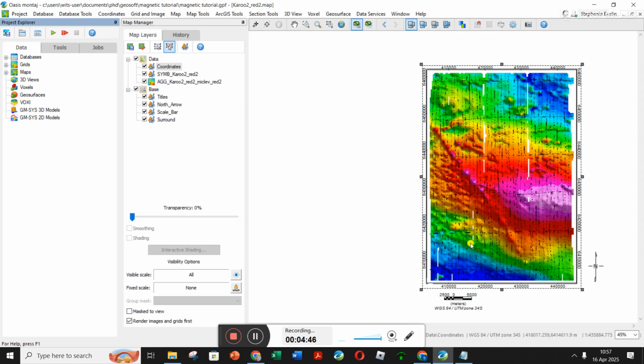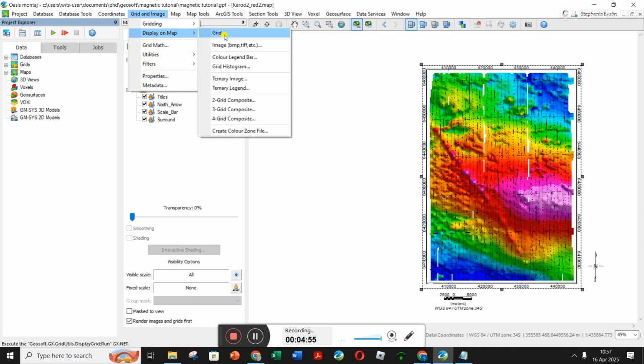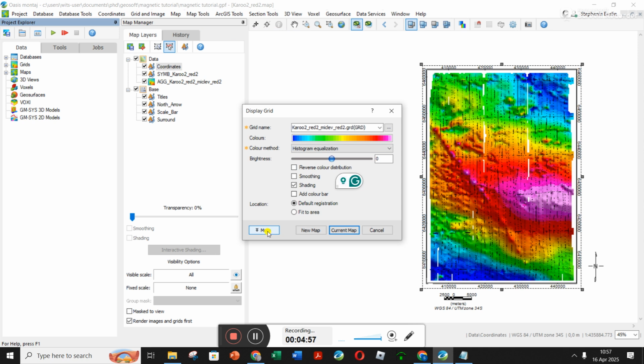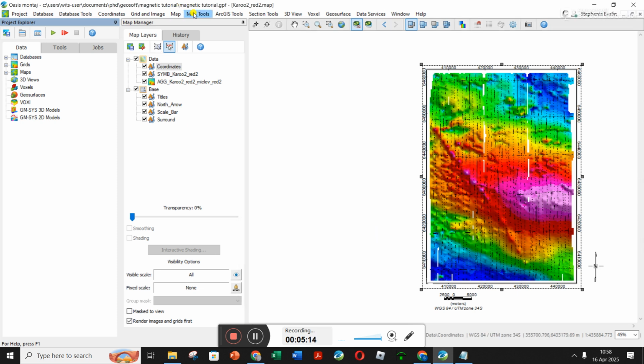And you can see how much more features are highlighted with the sun shading. Sorry, I actually meant to show you, if we go back to Grid and Image, Display on Map and Grid, if you wanted to, you can come down here, click on more, click on shading effects, and change the inclination and declination that this is being shaded from. So you can play around with that. You can also add a color bar here, but let me show you also a different way to do that.